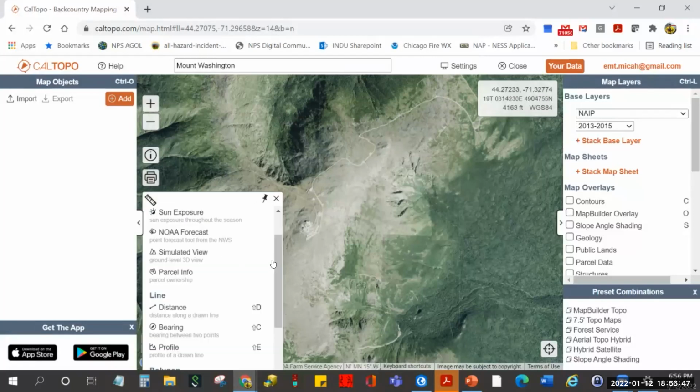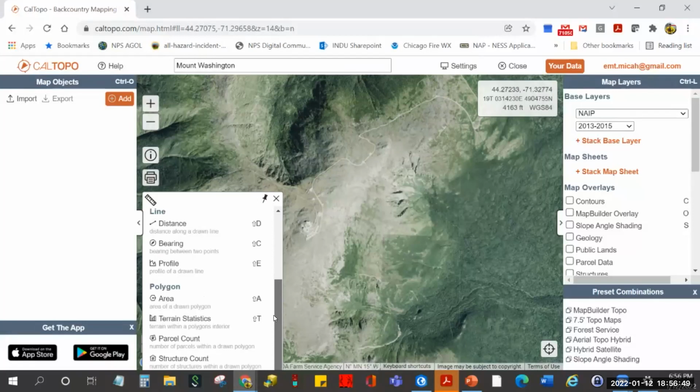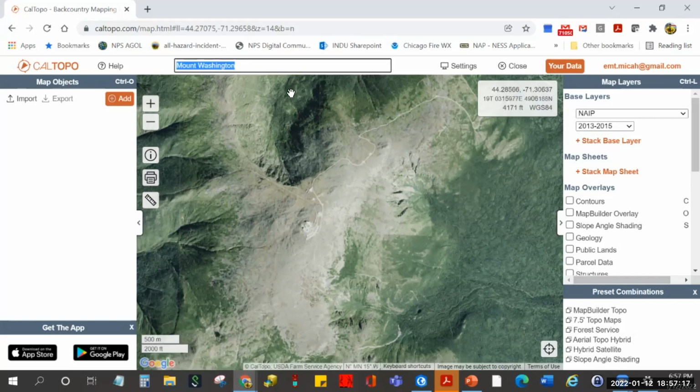There's a bunch of other stuff here under the measure tool that you can take a look at and use. Terrain statistics, structures. What's one of the things with doing a search for kids with autism? Check all the structures, right? Well, how many structures do we need to check? How many structures are in a given area? This uses some open source data to actually tell us how many structures are out there, so you can do some planning. So let's try that one out.